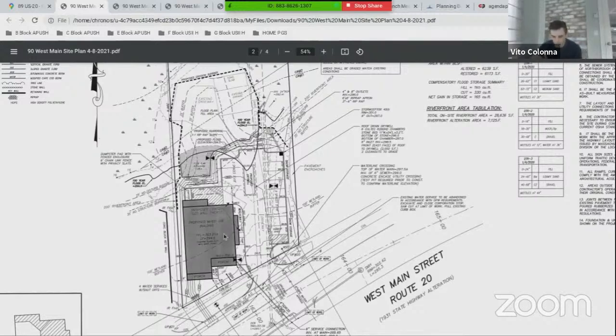The building itself is a mixed use with commercial on the first floor and residential on the upper floors. It will have 2 three-bedroom units and 1 two-bedroom unit. The proposed impervious is about 9,700 square feet, 9,685 to be exact. So that's an increase of 2,300 square feet.